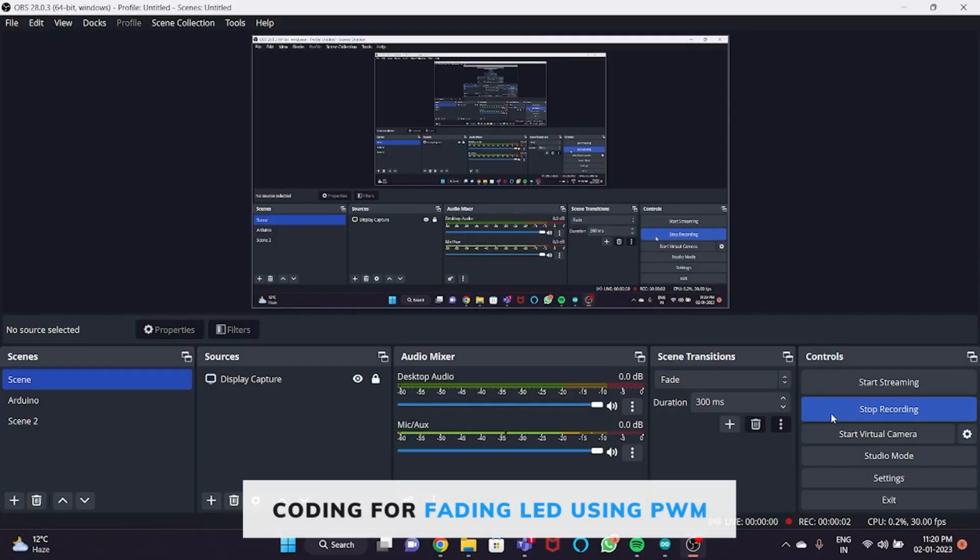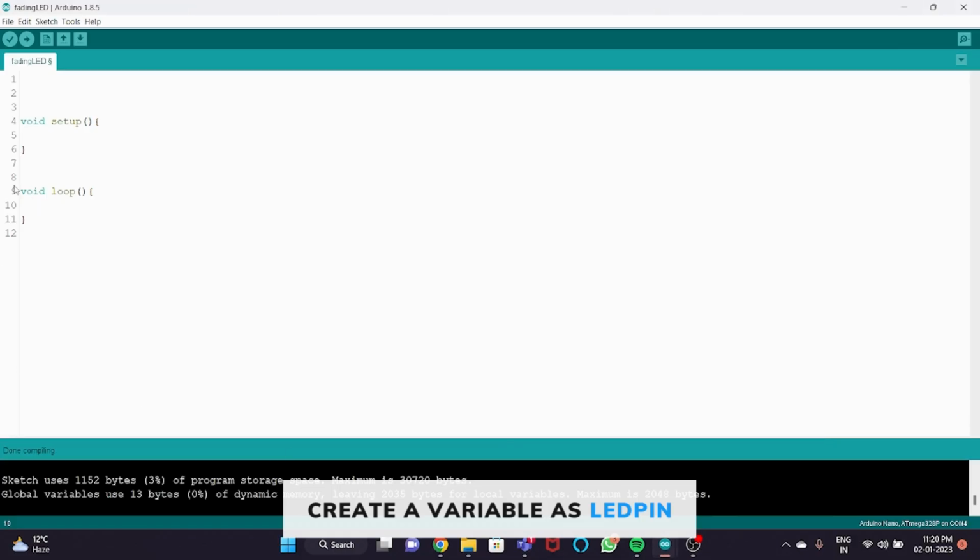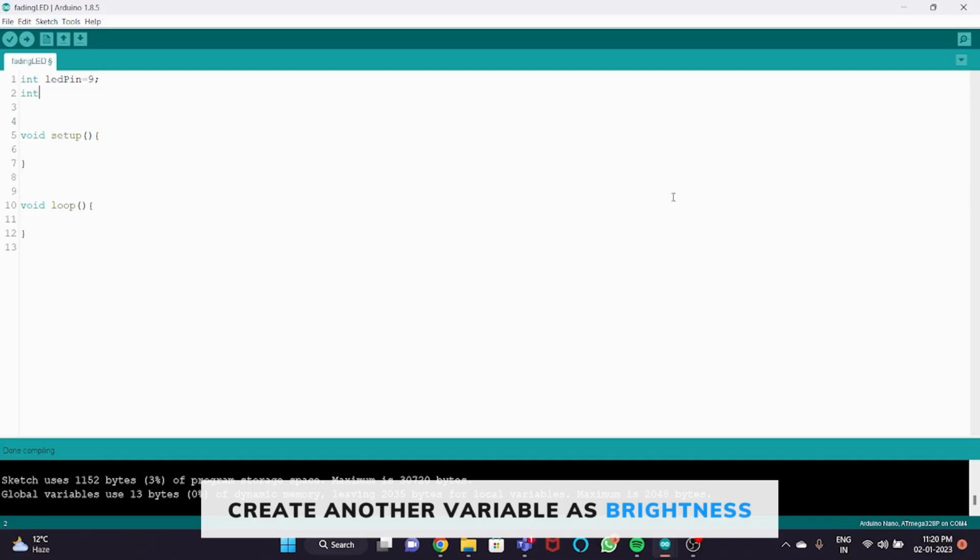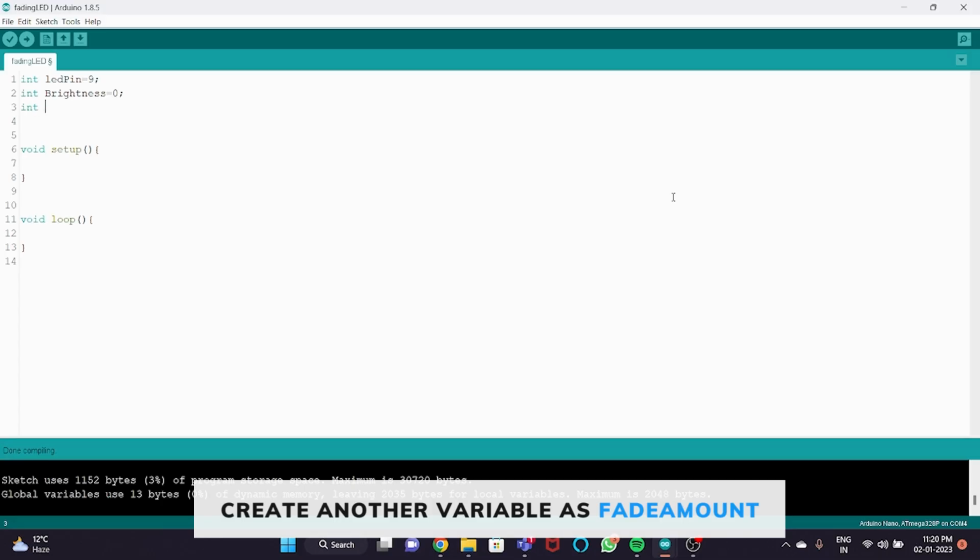Coding for fading LED using PWM. First of all, open the Arduino IDE software. Here we will create 3 variables. The first variable is of integer type and the name is LED pin. Assign pin 9 to it, since that is the PWM pin the LED is attached to. Then type int and write the name of another variable, that is brightness, and assign value 0 to it, and the last variable is fade amount and assign value 7 to it.